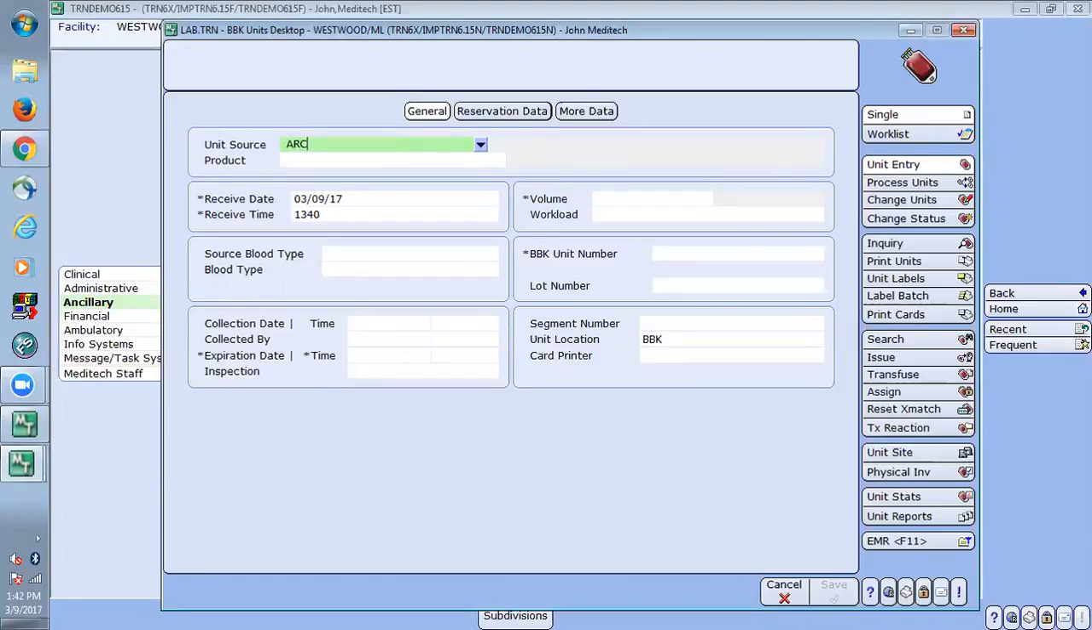We're now recording. In the unit source prompt on the general tab, we can identify where the unit originates from, and that's going to default in from the scan data if you are scanning. Here we're in manual entry, so I'm going to manually enter ARC, which stands for American Red Cross, which we'll see later when we're in the source and destination dictionary. And then we're going to identify our product. So what product are we ordering?